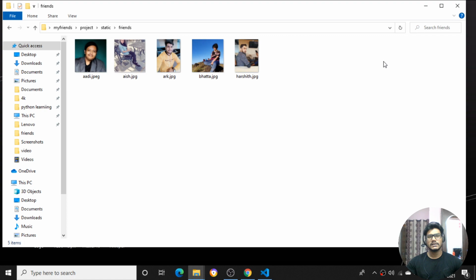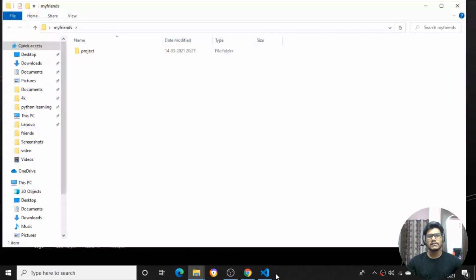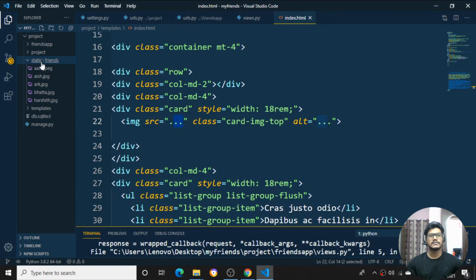You can see I have 4 friends' photos here. So I have copied them. Now I'll come back here. You can see in the static I have one more folder, that is friends. Inside the folder I have this many photos. So now I have created a static folder.